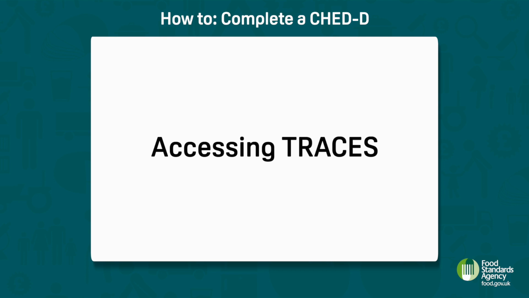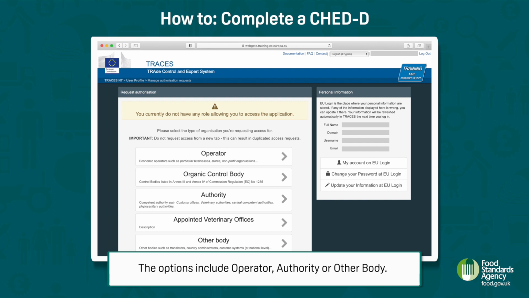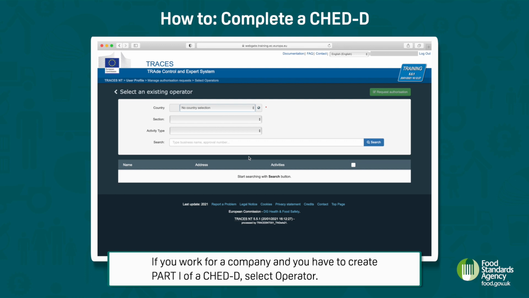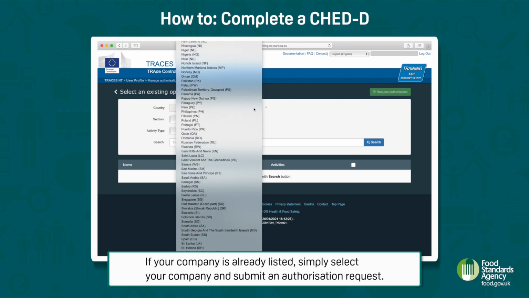Accessing Traces. If accessing Traces for the first time, you will be asked to select the type of organization you are requesting access for. The options include Operator, Authority, or Other Body. You will not be able to create a CHED without completing this step. If you work for a company and you have created Part 1 of a CHED, select Operator.